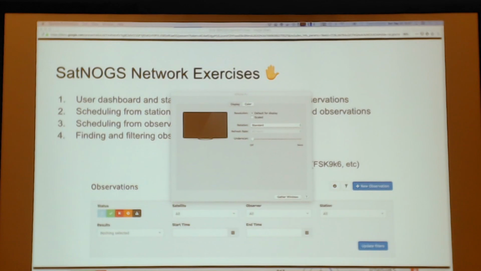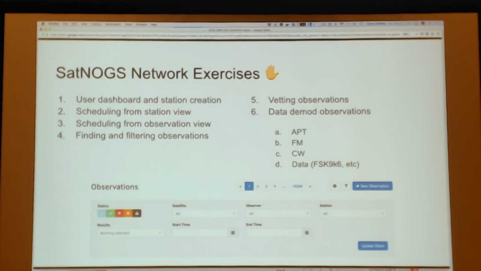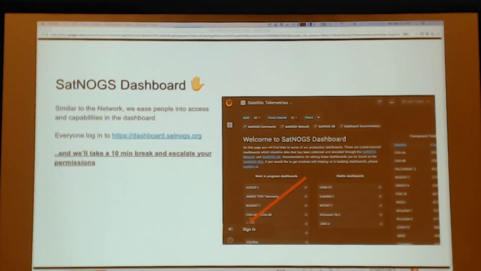This is really a polling sort of system. Okay, so let's move on to dashboard. If you want to participate in this exercise, go ahead and log into dashboard.satnogs.org, either using the demo account or your own account if you have one, and we'll take a 10-minute break and I will bump privileges on those accounts, or just use the demo account, log in.